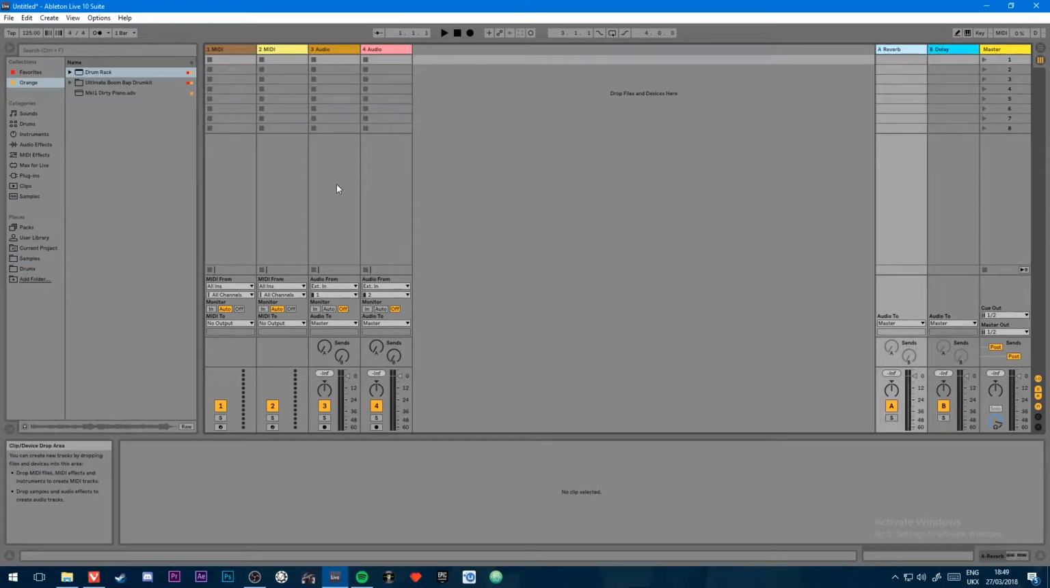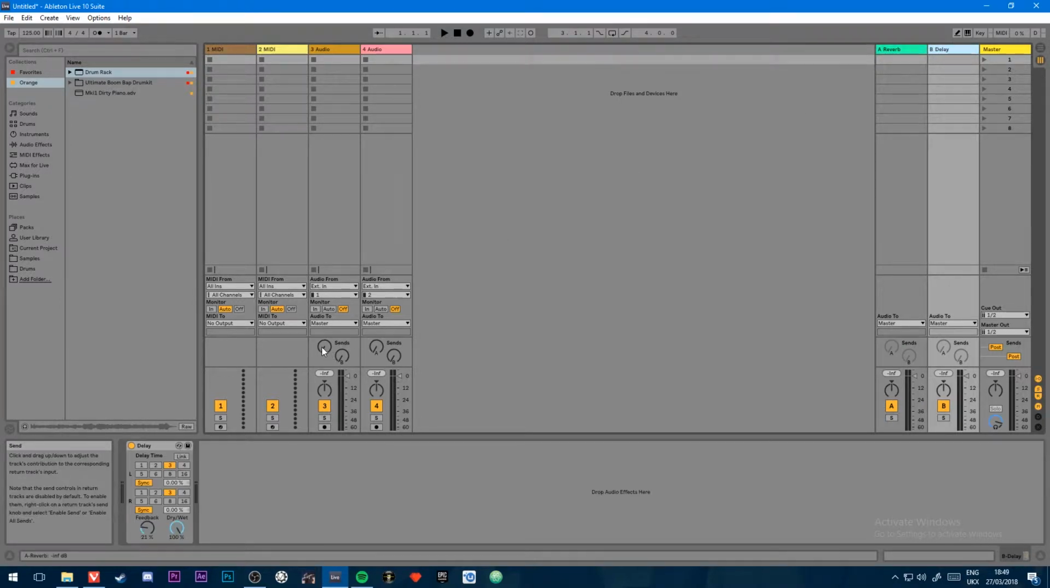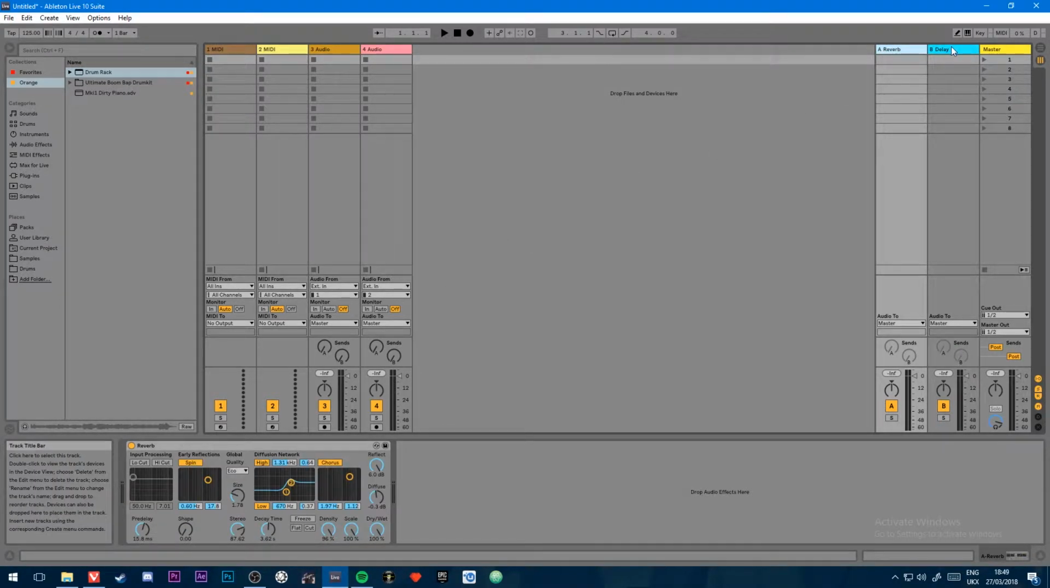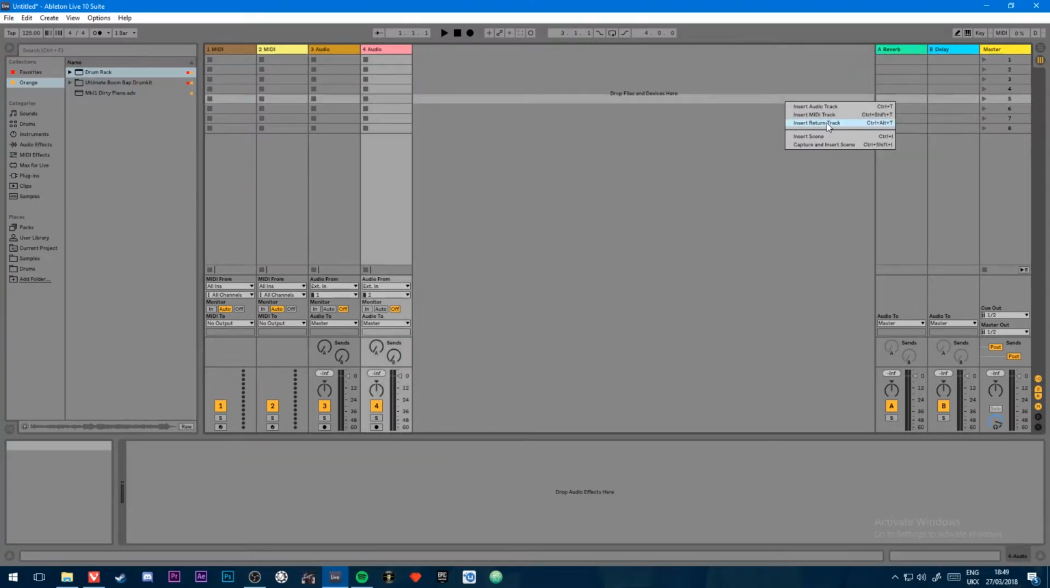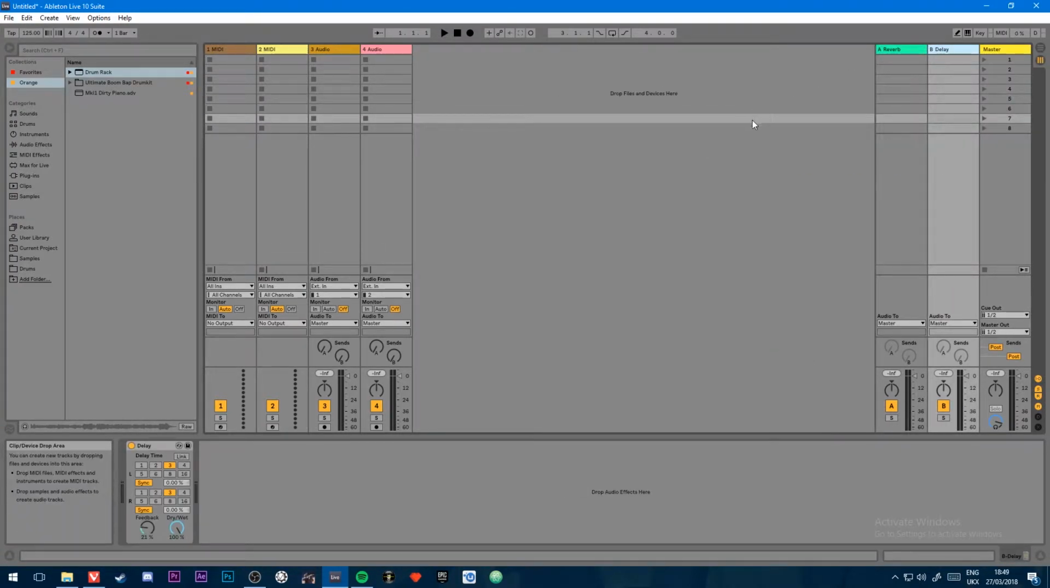Essentially this means that if you've got some audio in one of your audio or MIDI tracks, you can then adjust how much of a send it will use, and that will then apply whichever effect corresponds, with A being A, so reverb, and B being B, so delay. You can make as many of these as you want, as you can with all of the other tracks.